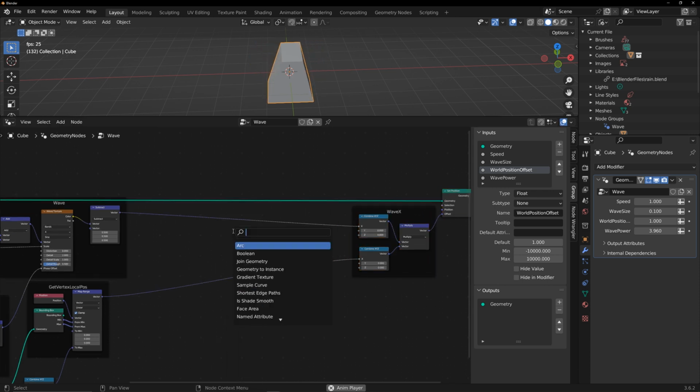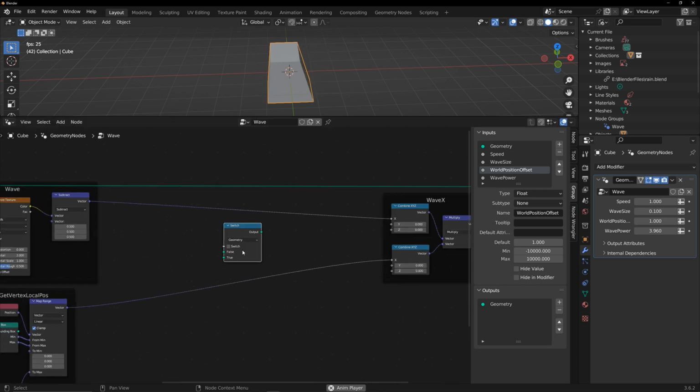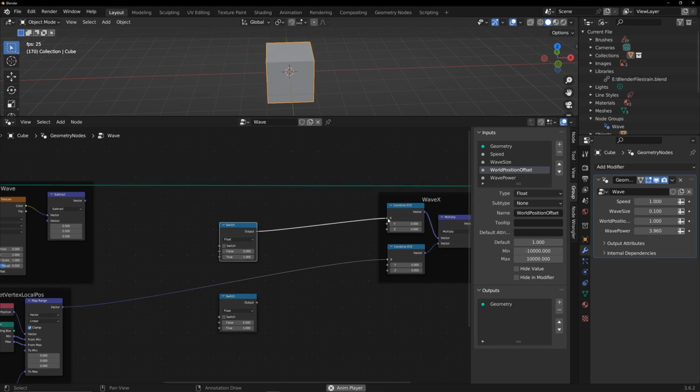Create a switch node. Set the type to float. Change true to 1. I'll connect it first and explain later. Check switch to make the true value active, and now the connection is active. Otherwise, if it's false and 0, the connection breaks, and the wave effect disappears.